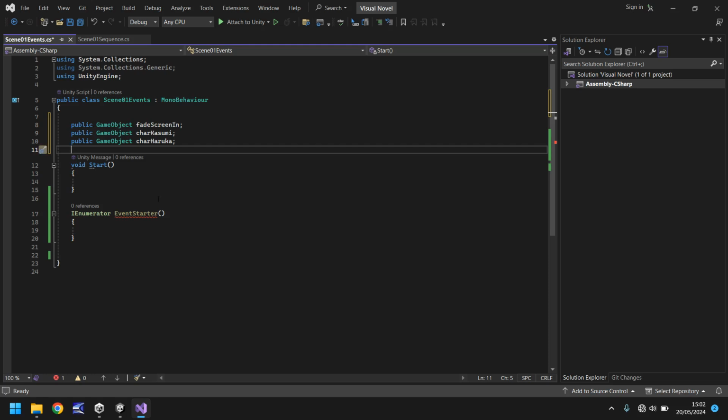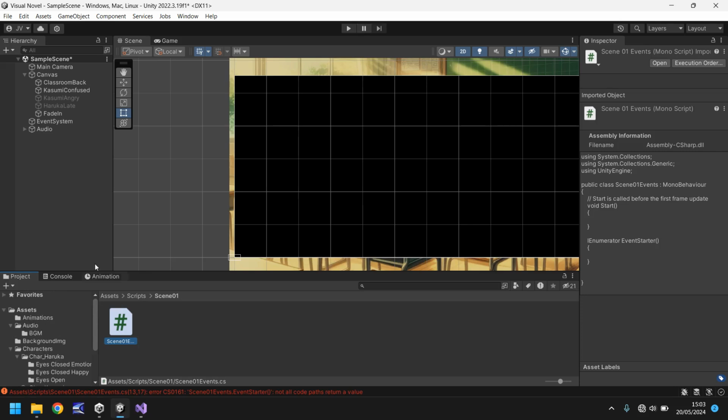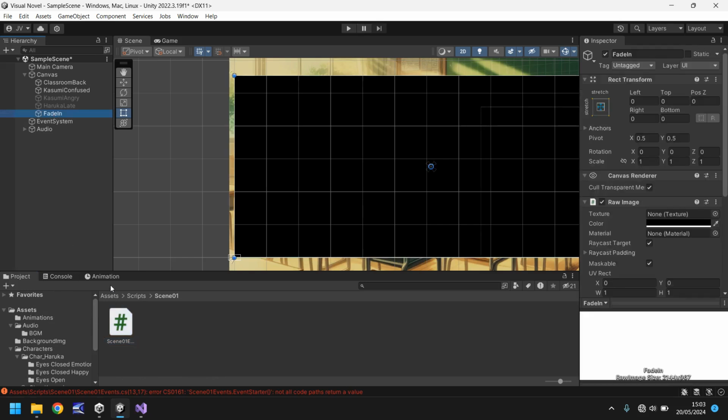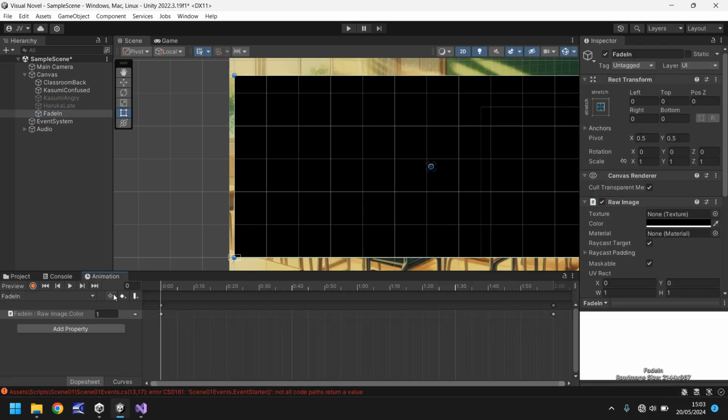So what happens first within our sequence? Well, the fade screen in happens. And I can't remember how long we have that fading in for. Was it 2 seconds or was it 3 seconds? Let's quickly go and double check. If we go to our fade in, go to animation, and it was 2 seconds.